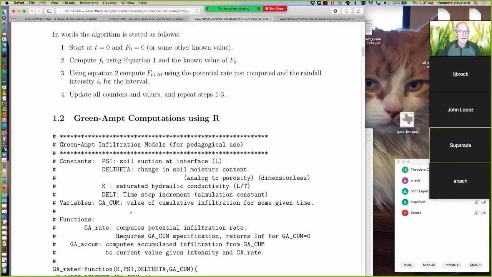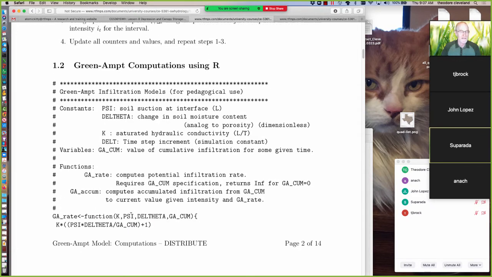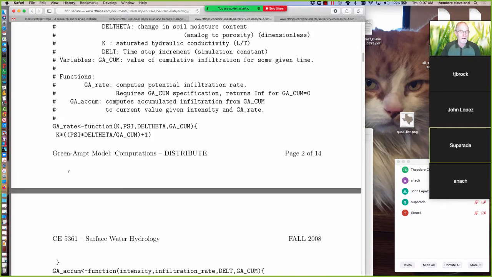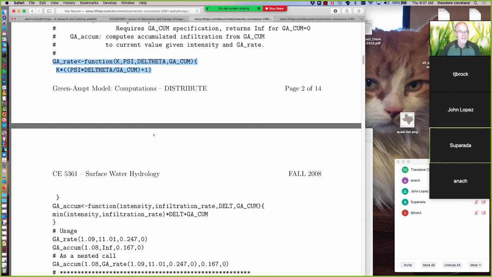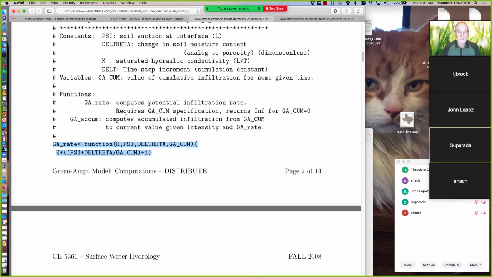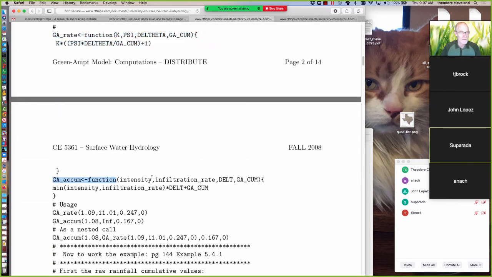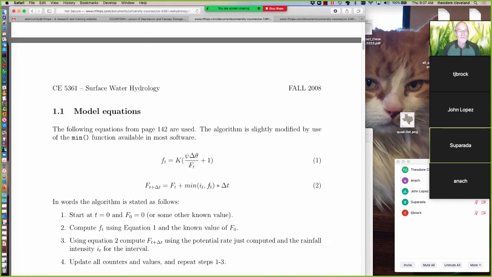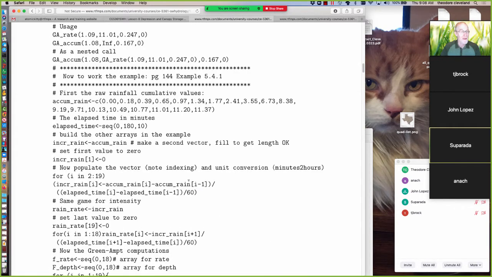So here are the computations illustrated in the scripting environment R. Things I'll point out, I'm actually going to go run it in a second. We use the rate function, which is essentially equation 1. We use the accumulation function, which is equation 2. And there are some examples of how to operate it. It can be done independently or as a nested call, and this gets done a lot right here.